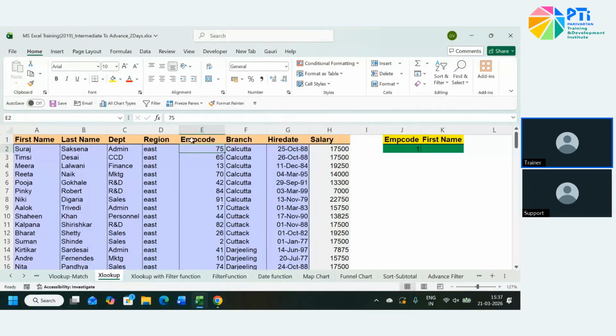With VLOOKUP, I can definitely pull data from the columns called branch, hire date, and salary. This is a loophole in VLOOKUP: I cannot pick up values from the columns which are located on the left-hand side of my common column, that is employee code. So I cannot pull the data from the columns for first name, last name, department, and region. Now, let's understand how XLOOKUP provides a solution for this.